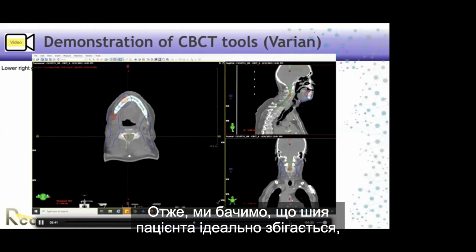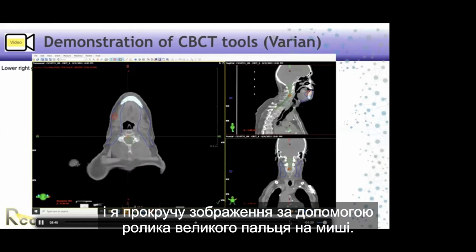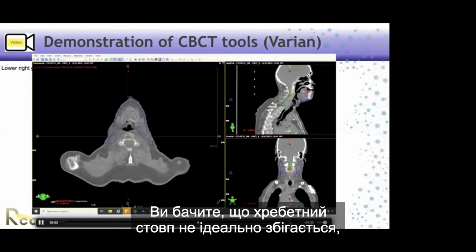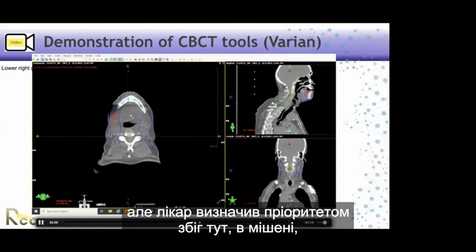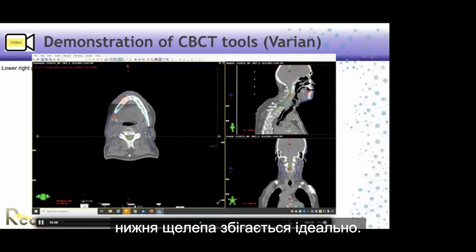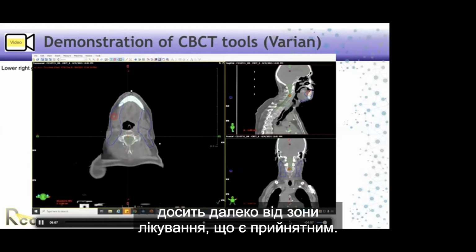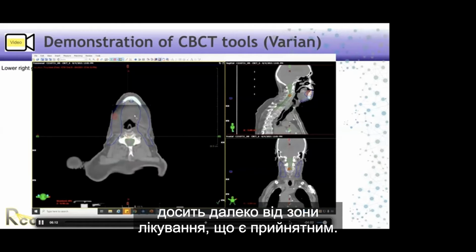So we can see here that the patient's neck is perfectly, and I'm going to scroll through using the thumb roller on the mouse. So you can see the spinal column isn't perfectly matched, but the doctor has prioritized matching here in the target. The mandible is on perfectly, and you can see down here that the spinal cord's far enough away from the treatment area that it's acceptable.